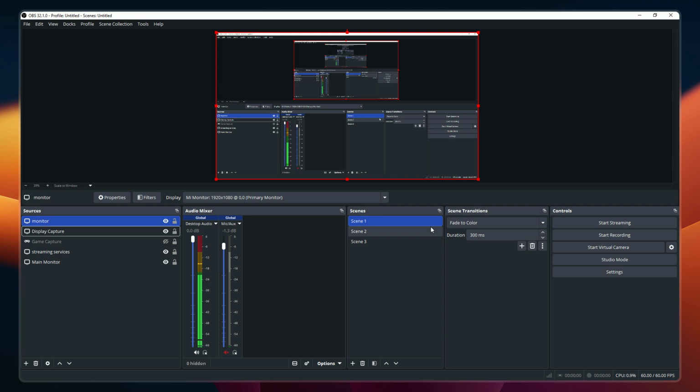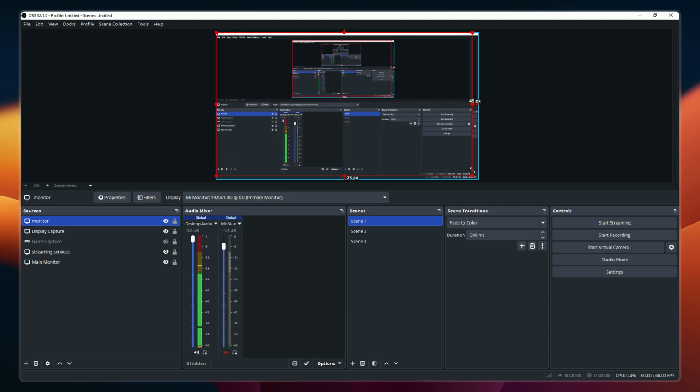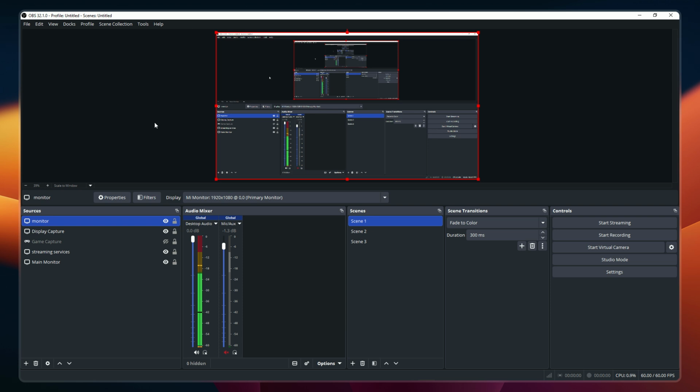At this point, your screen capture should appear in the main preview window. If needed, you can resize it by clicking on the red outline and dragging the corners to adjust the dimensions. This gives you full control over how your screen capture appears in the final recording.